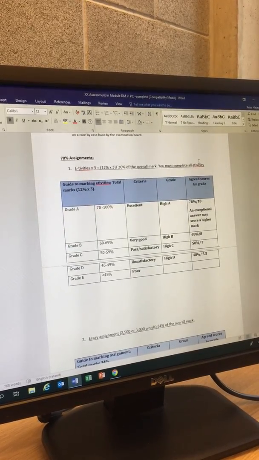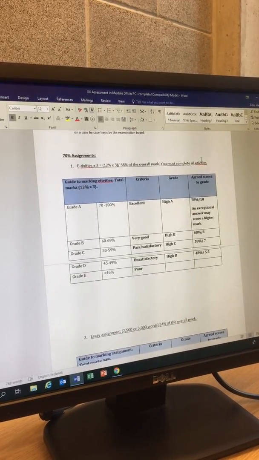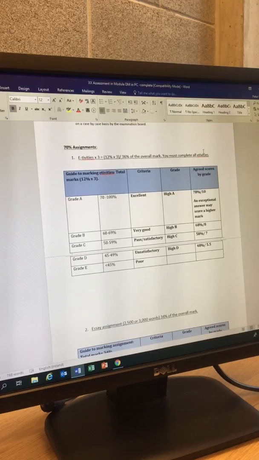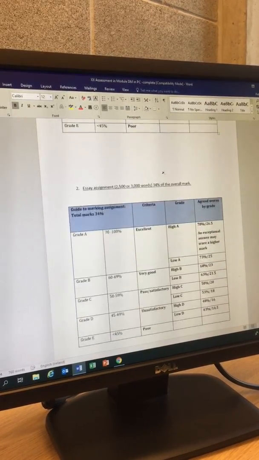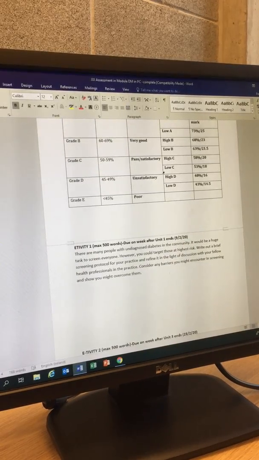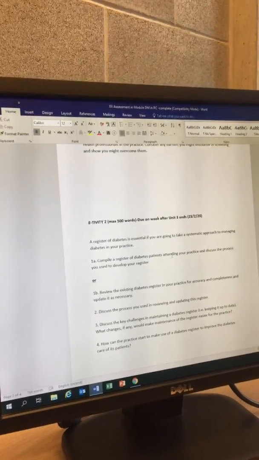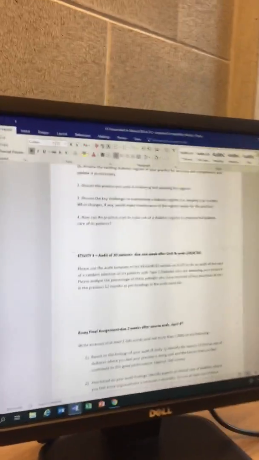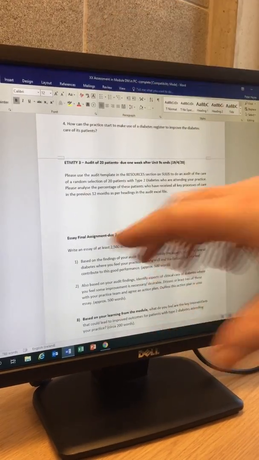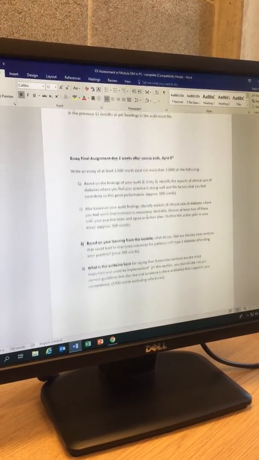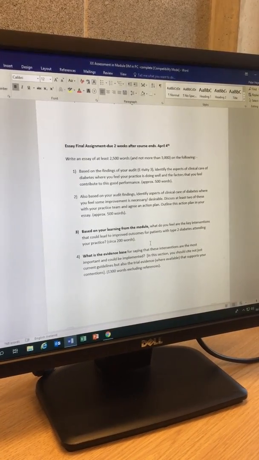Basically, there are 4 written pieces required to pass this module: 3 small written pieces, which we call activities, and 1 large assignment at the end. The activities and the large assignment at the end are all kind of intermixed. Activity 1 is basically a question on screening. Activity 2 is to create a diabetes register. And activity 3 is about making an audit on a subset of that register. And then the assignment is really about the activities and looking at the evidence base that you've learned throughout the course.